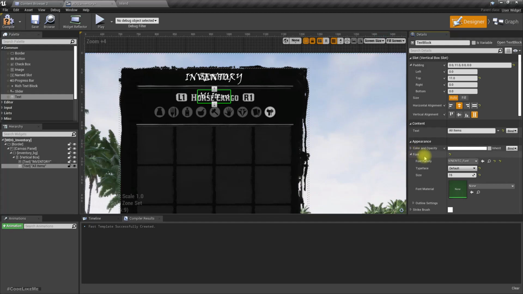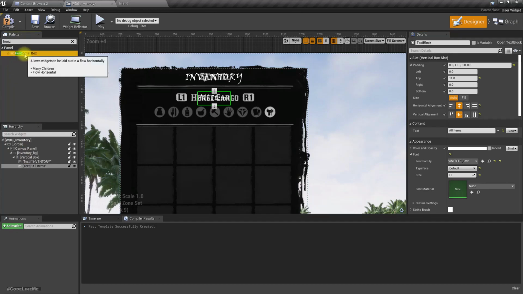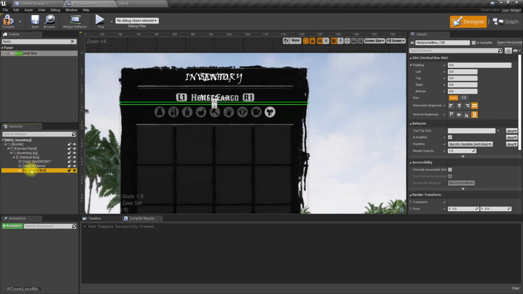And what's this option? Okay, so here we need an array of buttons. Okay, so for that, let's add a horizontal box. And how to set the size?